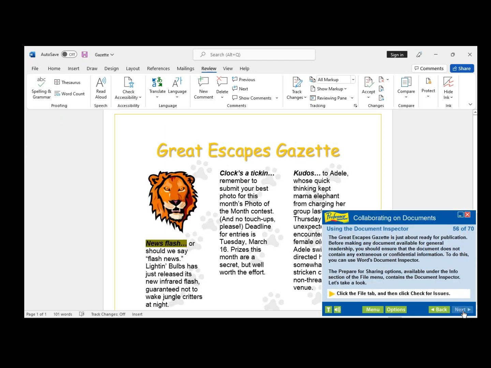The Great Escapes Gazette is just about ready for publication. Before making any document available for general readership, you should ensure that the document does not contain any extraneous or confidential information. To do this, you can use Word's Document Inspector. The Prepare for Sharing options, available under the Info section of the File menu, contains the Document Inspector. Let's take a look.